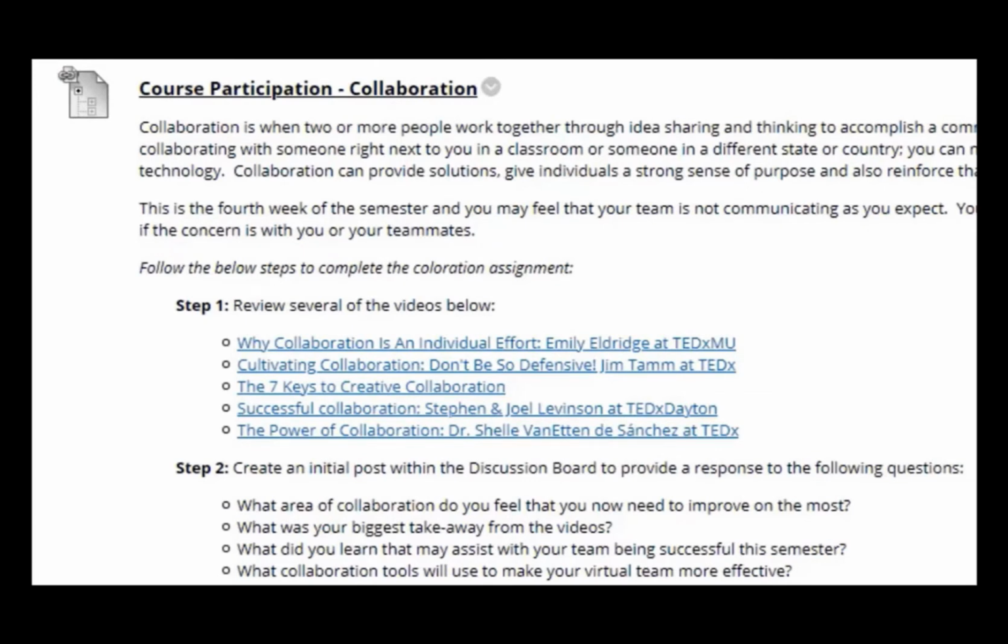And then step 3, of course, once you create your initial post, you must make a comment on at least 2 other posts. That's what's been missing in the past, where some students are only replying to 1, not 2 other students. Keep in mind, you must reply to at least 2 students.